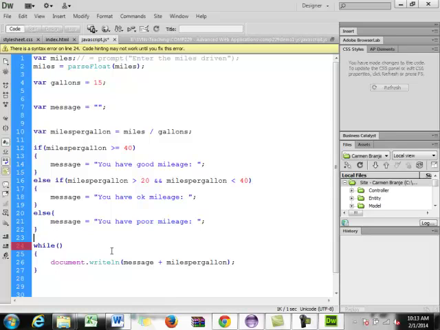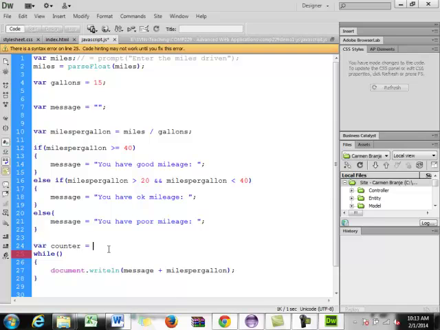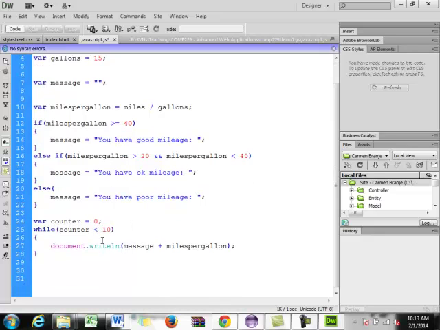Okay? So what we can do is create a variable called counter, and give it a value of 0. And inside our while loop, we'll say we want it to loop while counter is less than 10. And inside the loop, we're going to say counter equals counter plus 1. So every time it loops, counter is going to be increased by 1. Okay? So now let's try this.